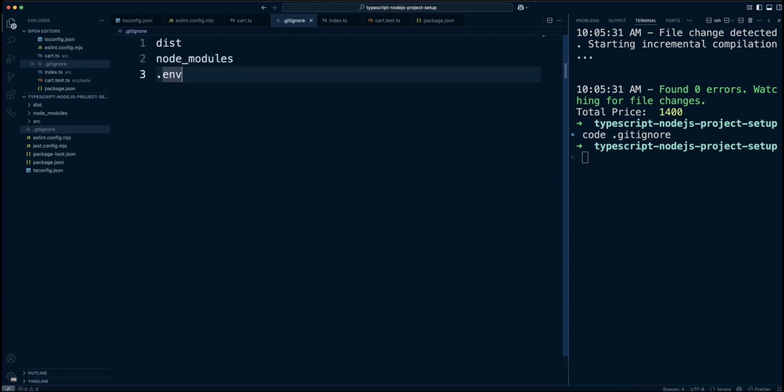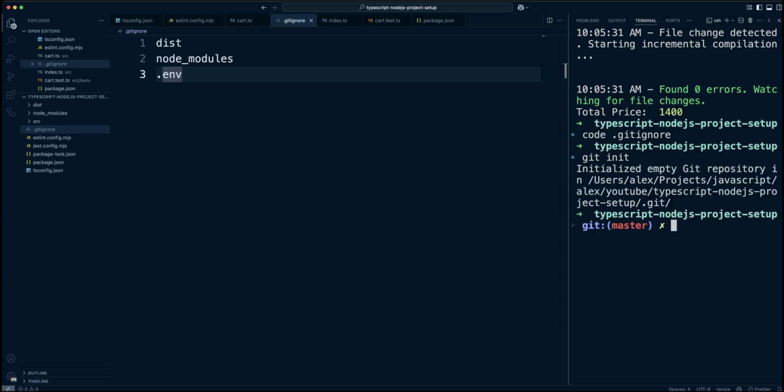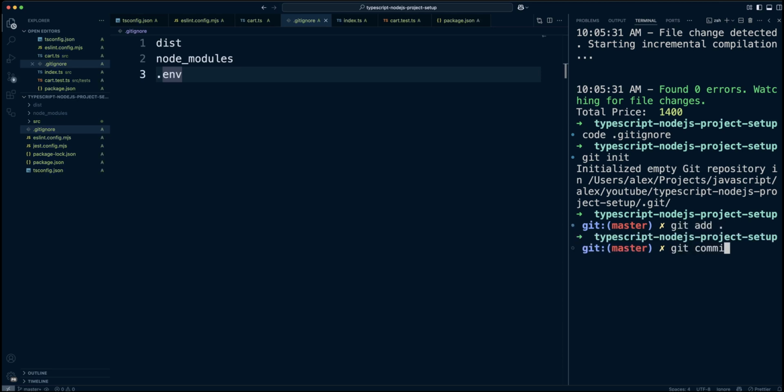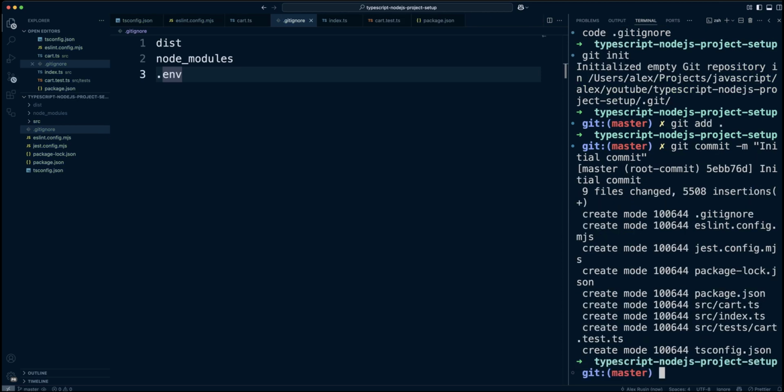Next, let's run git init to initialize git repository. And finally, let's create our first commit with command git add space dot and git commit with m flag and a message initial commit. We're all set. Now you can create a Git repository on GitHub or other Git-based source code repository hosting service and push your project. And that's a wrap for the video.